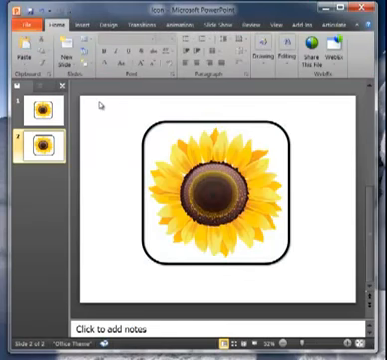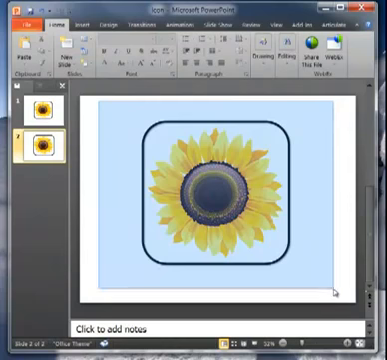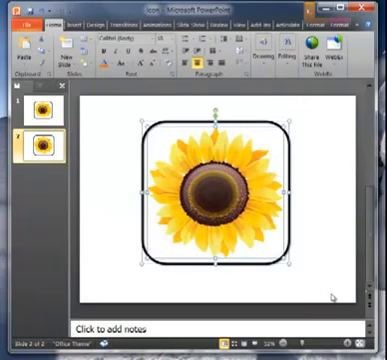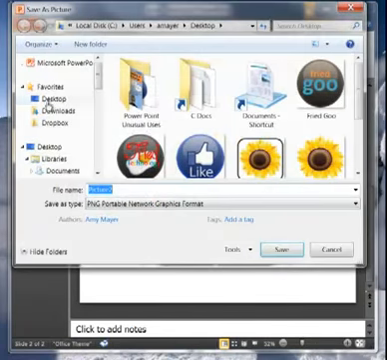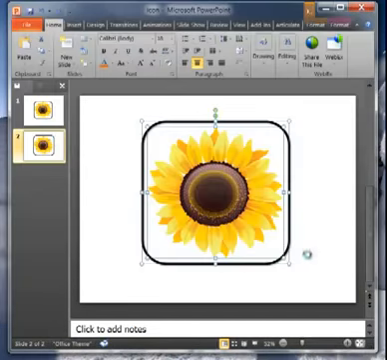Now I'm going to save this icon out of PowerPoint. So I'm going to select all of the objects that I used, in this case there are just two, but they're both selected. And now I'm going to right click and choose Save as Picture. So I'm going to put that on my desktop. And now I've got a picture on my desktop that I can use to work with.